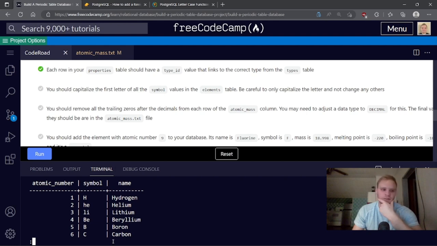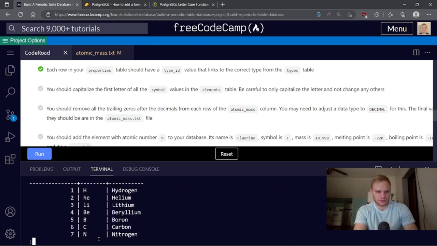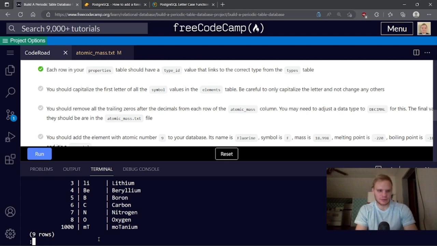Although, maybe if I update elements, set the symbol equal to uppercase. So I have to grab each one. How do I do this? Might be able to do it with the script, but shoot. Select all from elements. How many are there? We just have to do helium, lithium, and titanium. I mean, I guess that's easy enough, right? Could just do that.